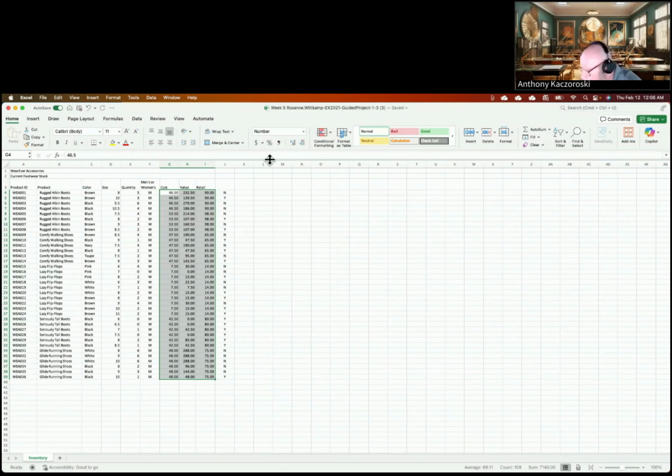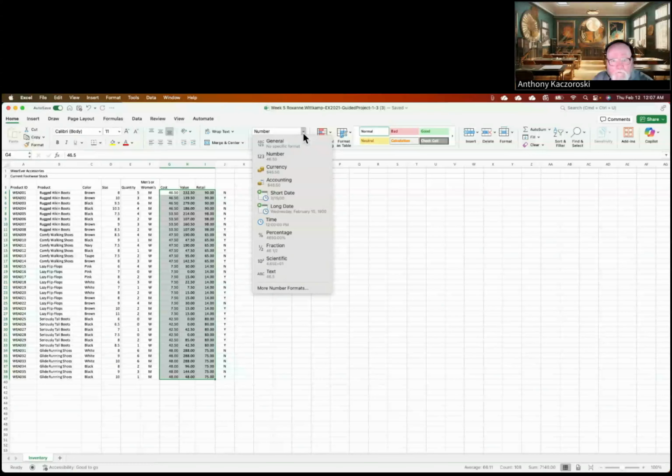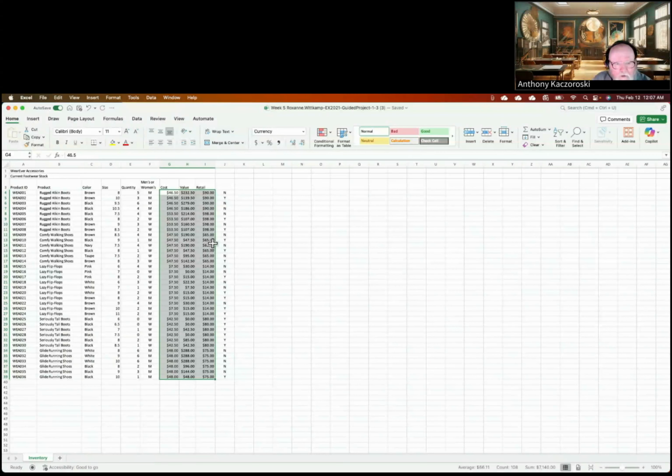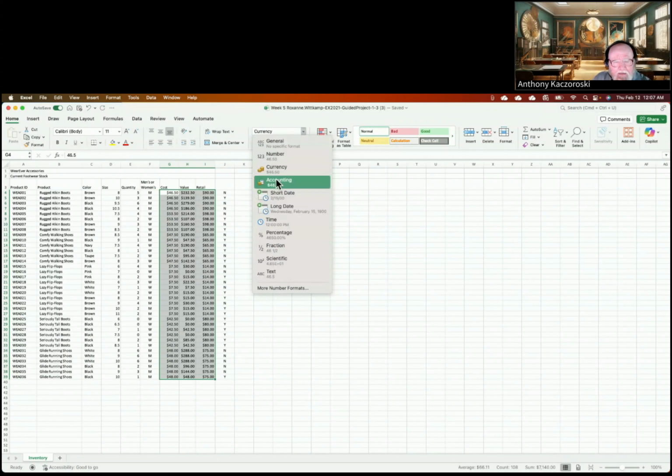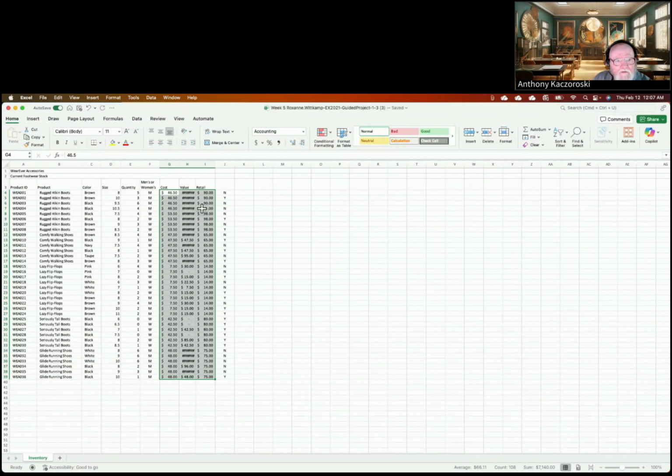Okay. And we want to change this to currency. So instead of it being number, we want to make this currency. Now, when you select currency, it's automatically going to insert the dollar sign. Now, with currency, the dollar sign is to the left of the first digit on the left side of the number. If it was accounting, you'll see what happens. If I change this to accounting, it's going to move the dollar sign all the way to the end.